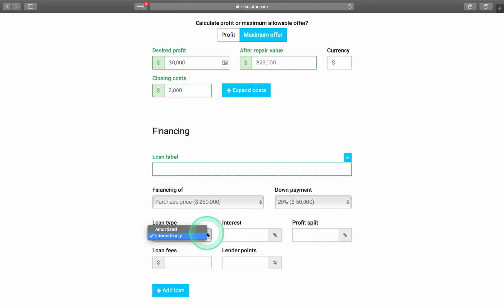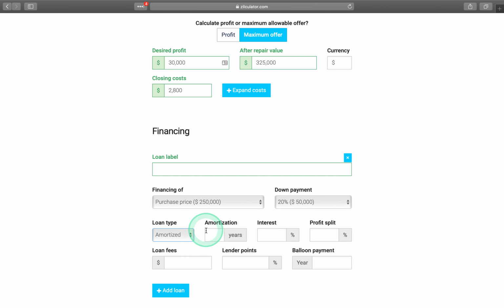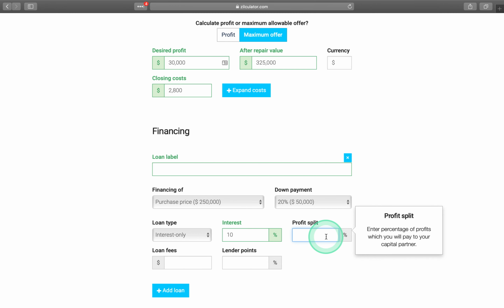Loan terms: if it's interest only, or amortized. If it's amortized, to how many years? Let's keep it simple here. We're gonna say 10% interest only, okay? And then profit split. If this was a capital partner, you can enter here the actual profit split you're gonna have with them. Let's say, hey, I'm gonna give you the money at 10%, and then we're gonna split profits 50-50. Okay, this is where you will put that.